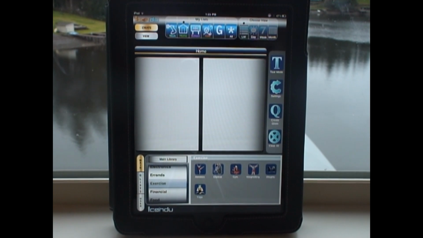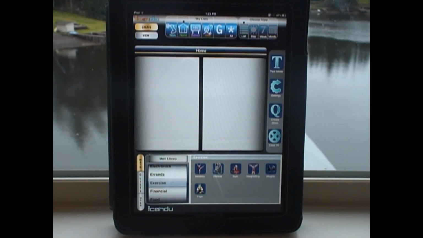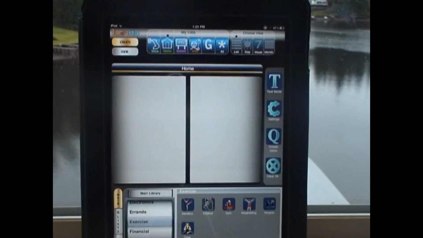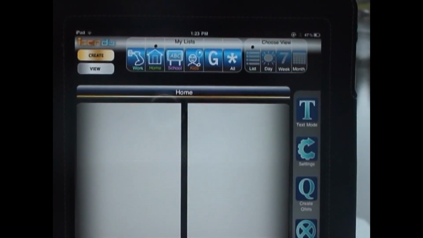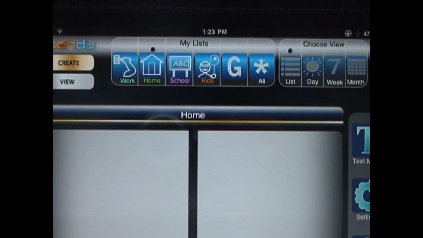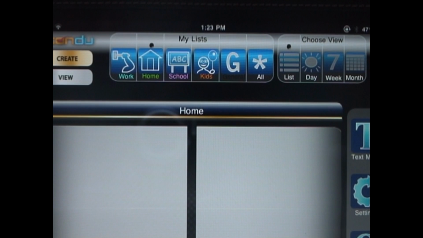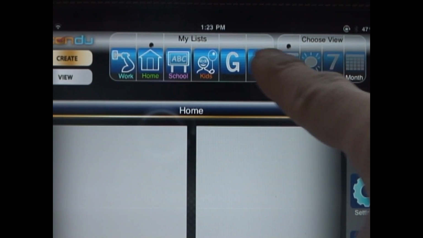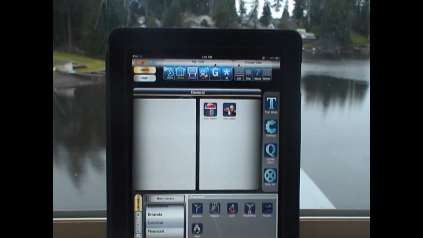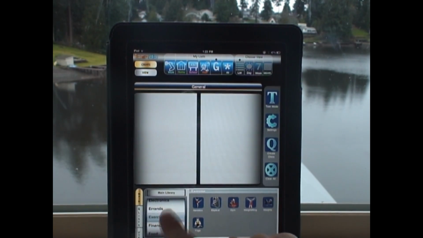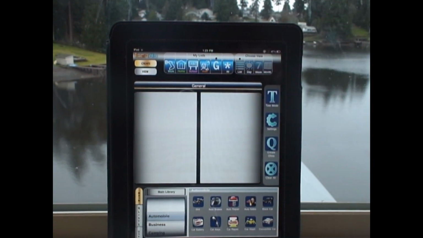Okay, in this video we're going to show you how to use Icondu to create a quick list. I'm going to zoom in on the top of the program, which is your list categories, where you can choose a category to put your task into. For instance, we have it defaulting to work, home, school, kids, general, and then all. So I'm going to choose general. Then I'm going to zoom back out here. Actually, I have some icons in here, so I'm going to hit the clear all, get a fresh start. So basically, I'm under general.